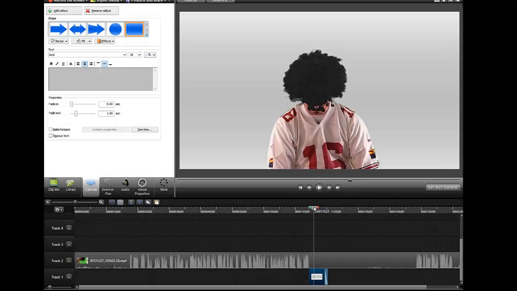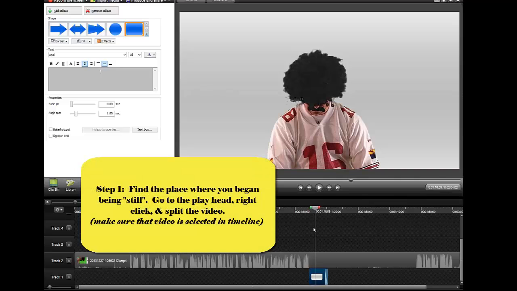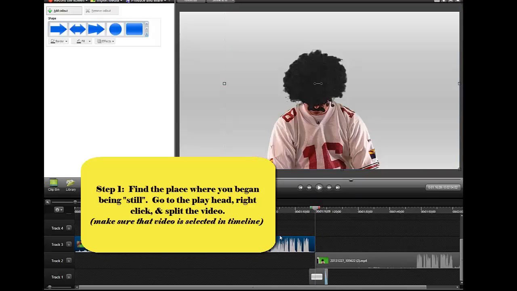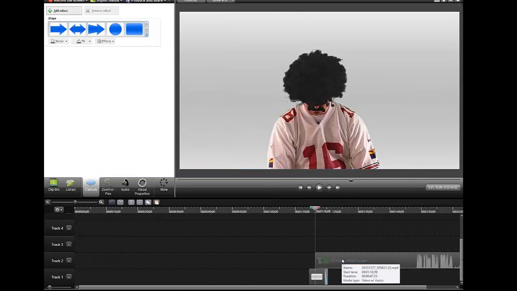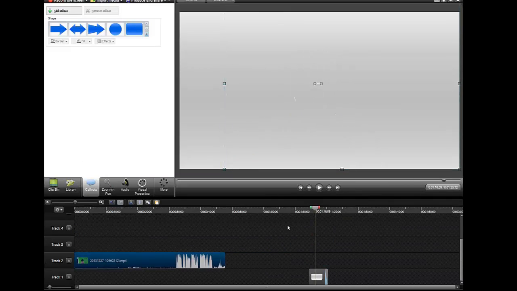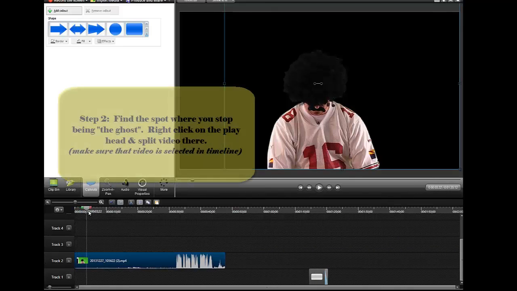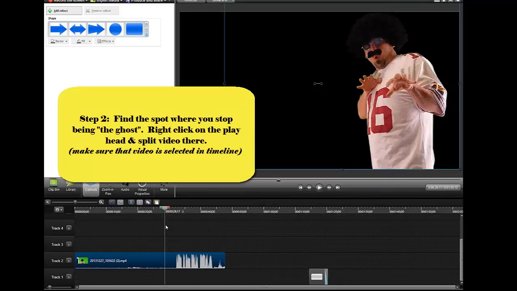Right there. Okay, now on this playhead right here, I want to make sure that I have selected the video that I want to split, and I want to go up here on this playhead and right click, split. And it'll split this video and this video. So that's good, because this over here I do not need right now. So I'll delete that. And then you'll see that if I go back to the beginning, now it's just me sitting there, sitting there, sitting there. And then I get up and I do my ghost thing.